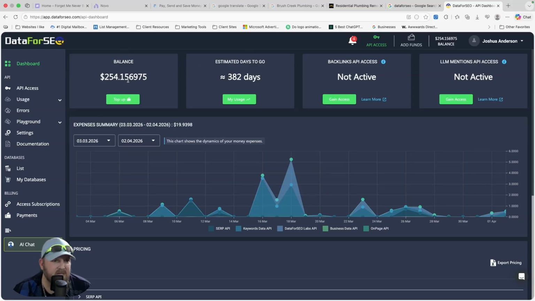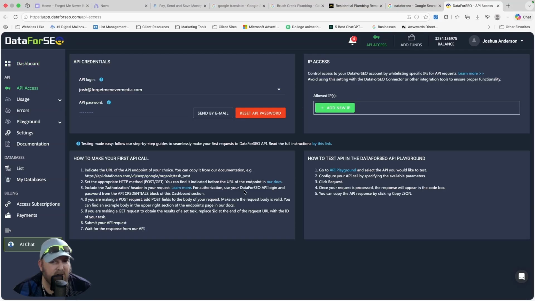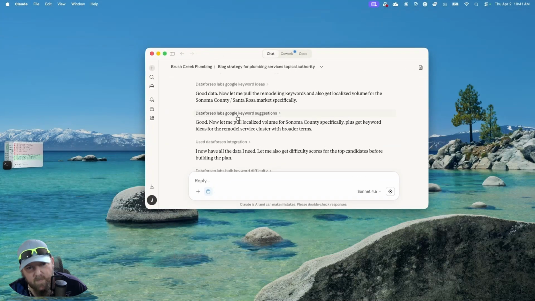So basically when you set this up, if you look at API access, you'll need your login information and you're going to need your API password. The reason that these are important is if you use my script to set this up in Claude, you're going to need this when it asks for your login, and then it's going to ask you for your password. When it does that, it's not asking for your password to log into Data for SEO, it's asking for your API password. So you want to make sure that you have those two things in order to set it up.